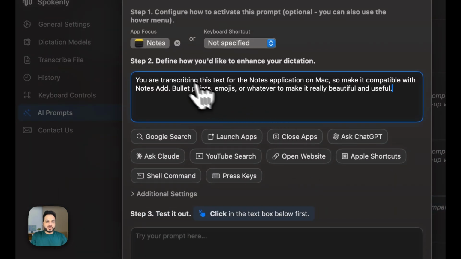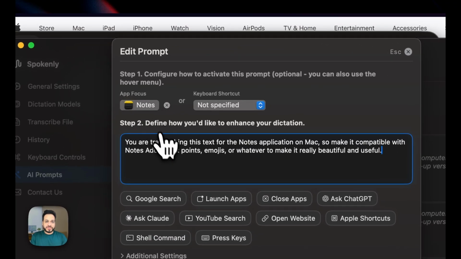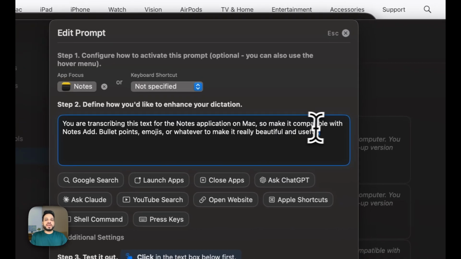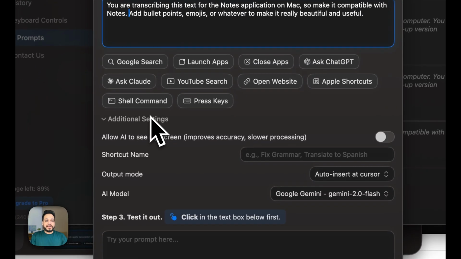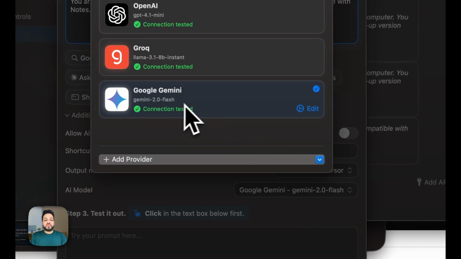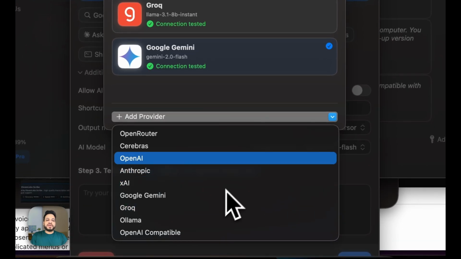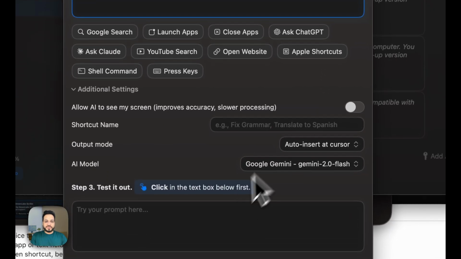So this is my notes prompt. So the setting is that the app in focus is notes, and this is my prompt that you are transcribing this text for the notes application on Mac. So make it compatible with notes. Add bullet points, emojis, or whatever to make it really beautiful and useful, right? And here in the additional settings, I have used Google Gemini's 2.0 Flash model. You can add any provider and use it instead, whatever you wish to use. I have added OpenAI and Grok and Gemini. So I'll use this, right?